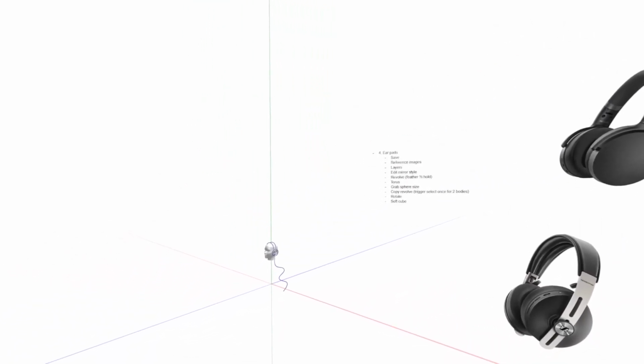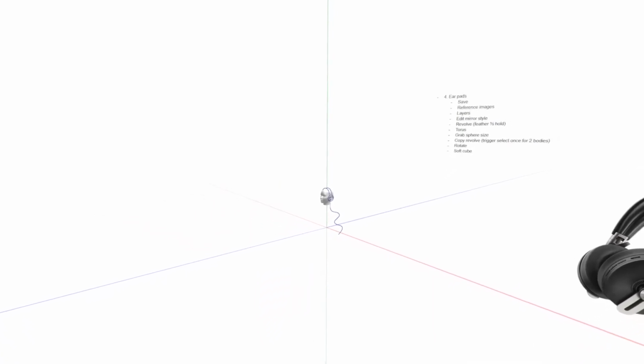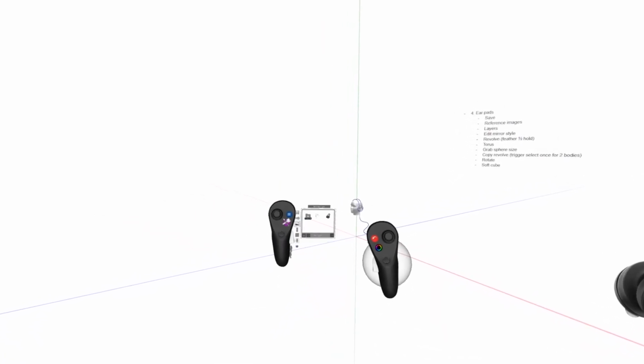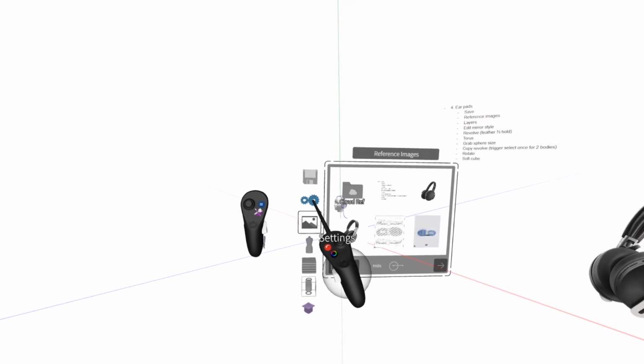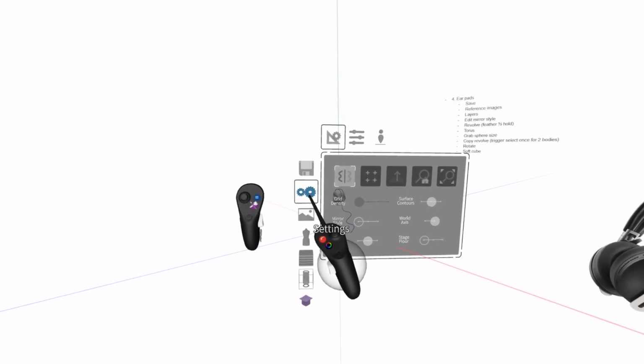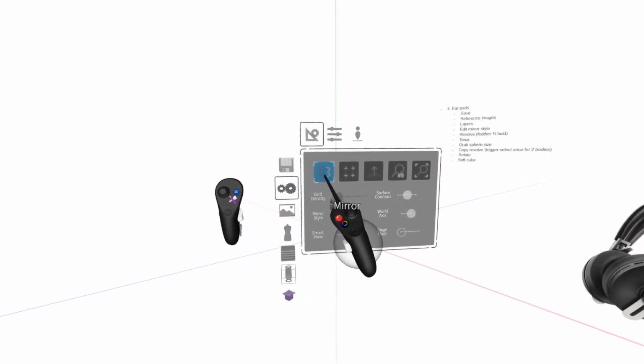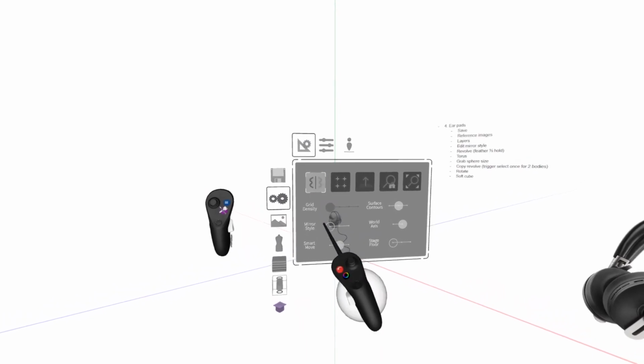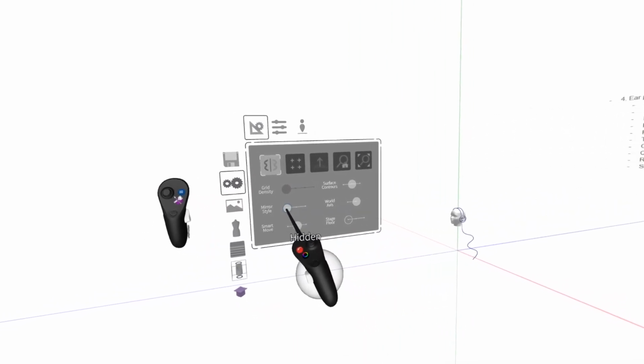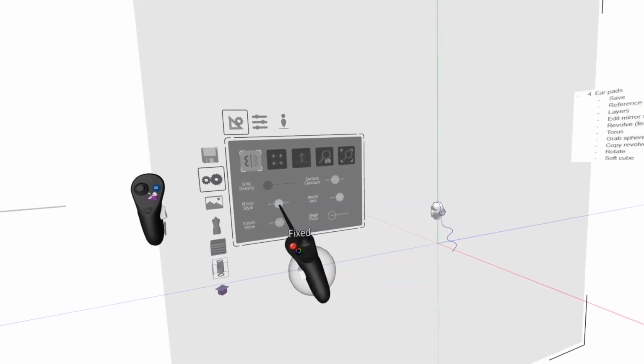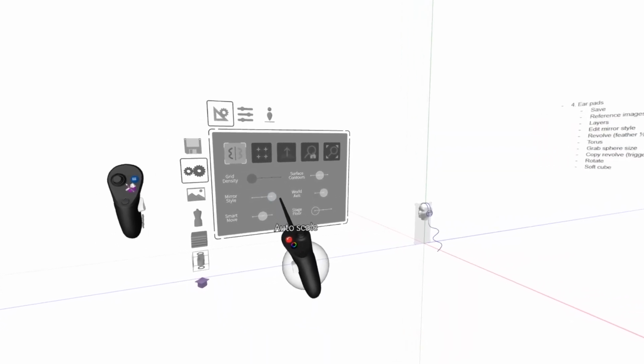The next thing that we're going to cover is the mirror style. So we're going to press the blue menu button. We'll go to Settings, Sketching Aid, and Mirror. Here, you have three options: hidden, which is what we're going to use, fixed, or auto scale.